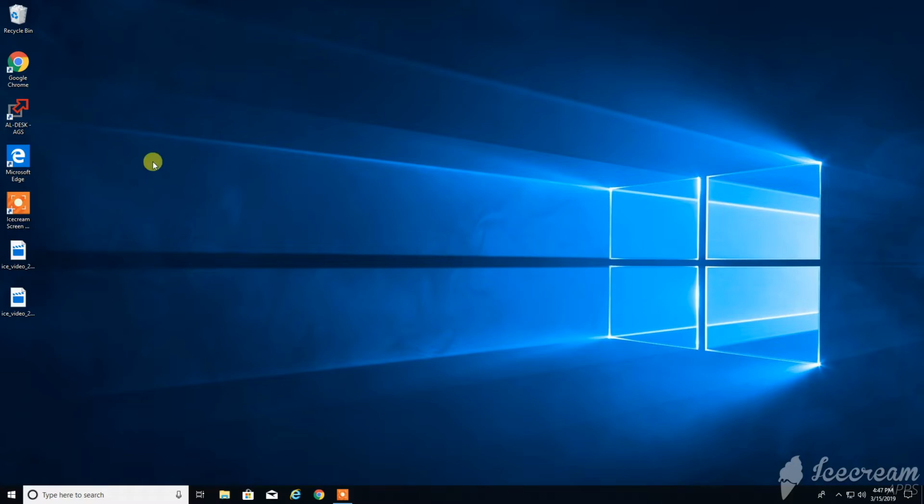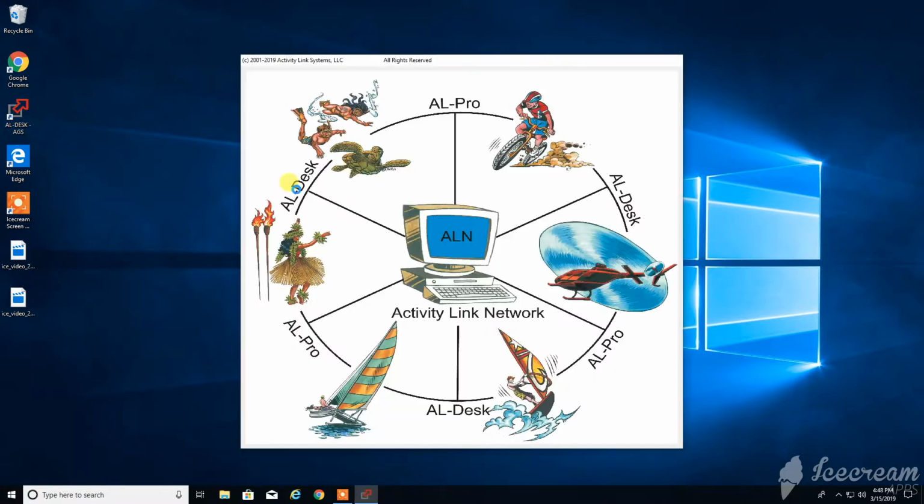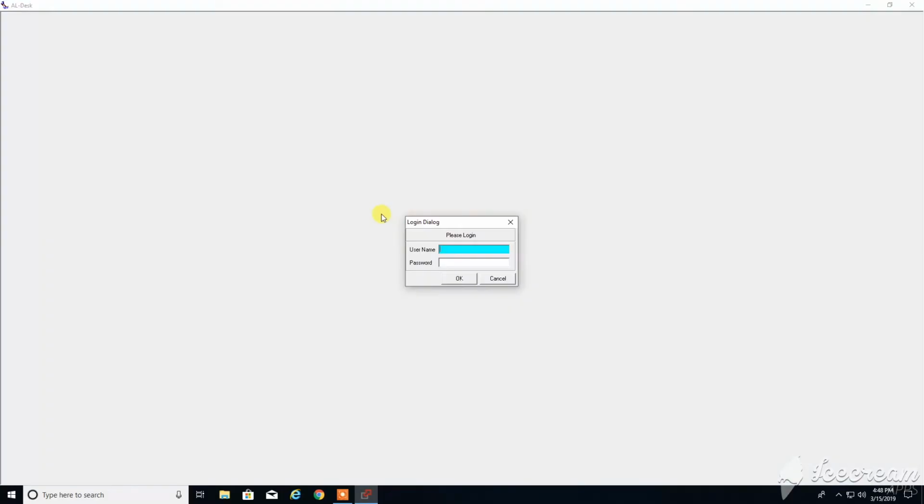First thing we're going to do is learn how to activate a Disney ticket. Very simple. You're going to find the All Desk icon on the desktop, so just double click on that. And then you'll see all the different Activity Link networks pop up, and then you'll get a username and password.